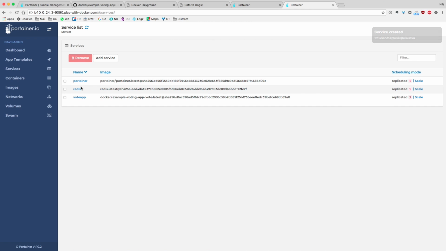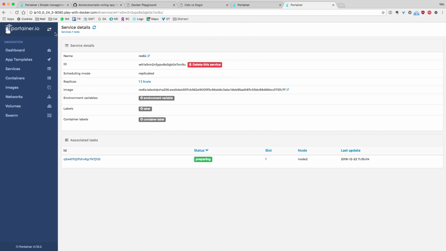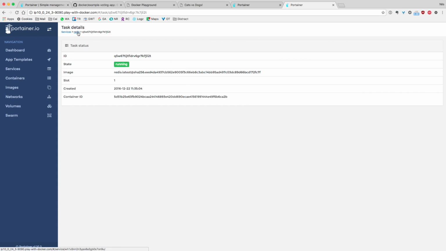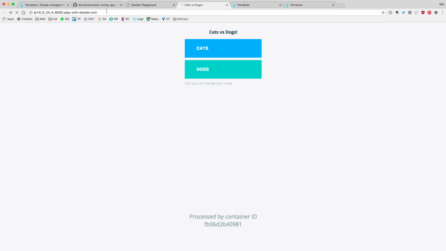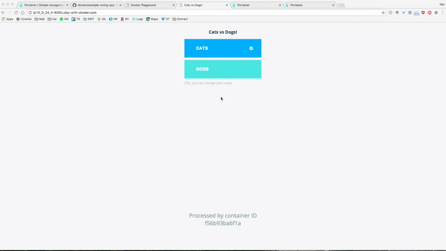All right, Redis is preparing, still preparing, so it's pulling in, and by now it's running. Okay, my entire service is running. So if I click now, then we'll see there's some functionality working, so my votes are being registered in the Redis queue. Okay, so now we're gonna launch the other side of the application stack, the result application.